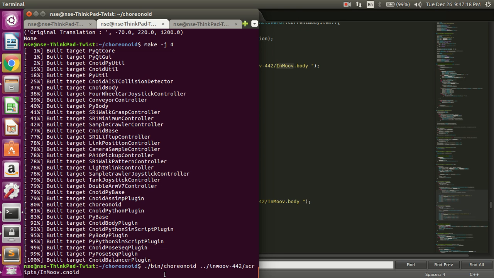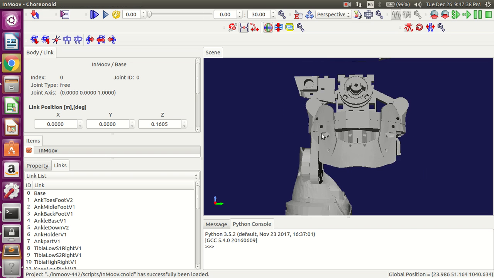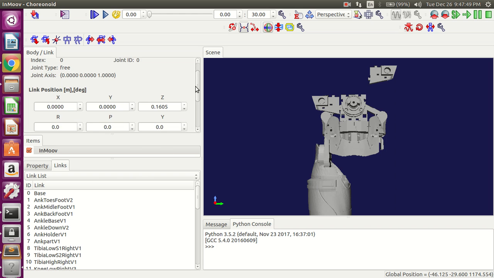Then I'm going to open up Choreonoid by doing bin/choreonoid, and then open up Choreonoid with our project. So add a directory up, then InMoov 442 scripts InMoov.cnoid. So now you see the project loaded, and it's loaded with the model file.